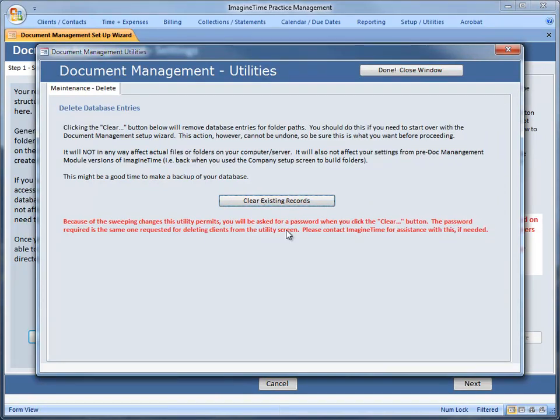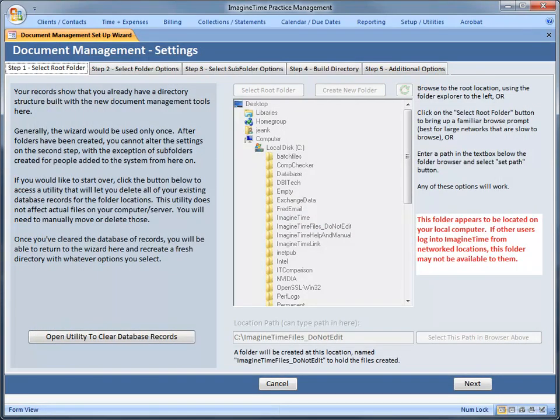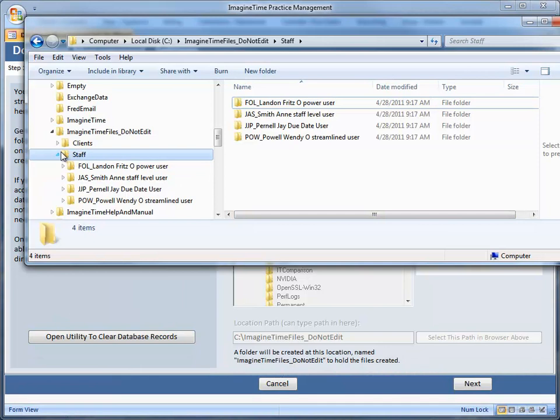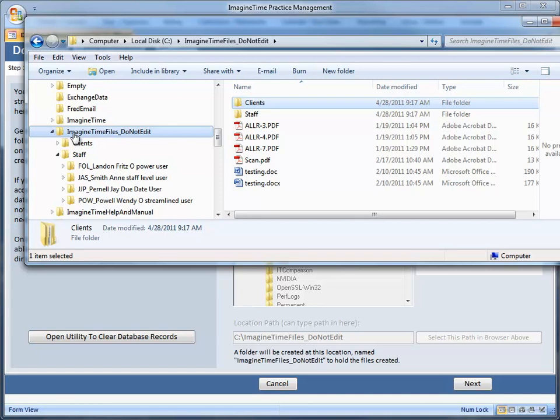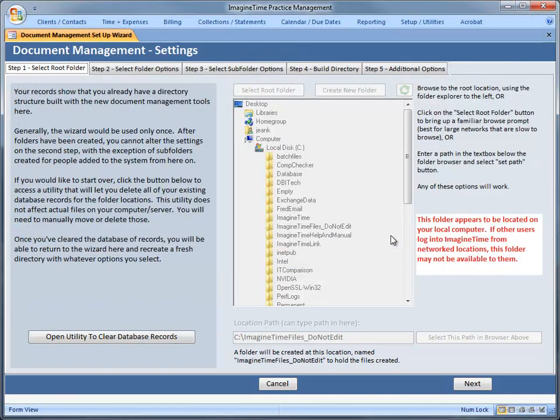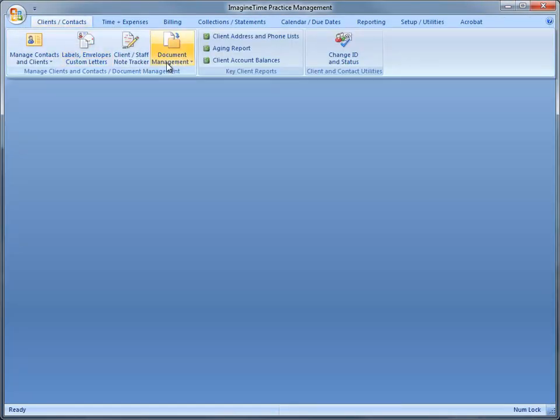Now this utility will ask you for a password to do this because it's a pretty dramatic change. But you can simply call us for that password if and when you need that. That utility also does not actually delete folders in your system. You would still need to come here and just click on the folders and press your delete key to get rid of them. One last thing before we leave the wizard.